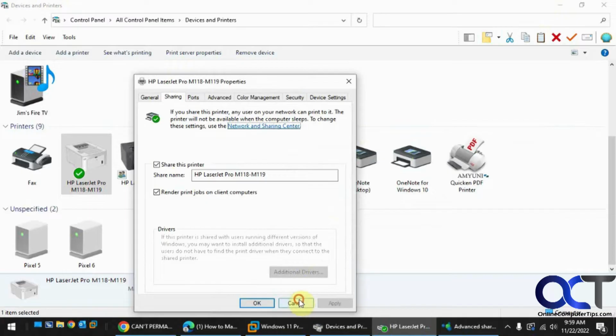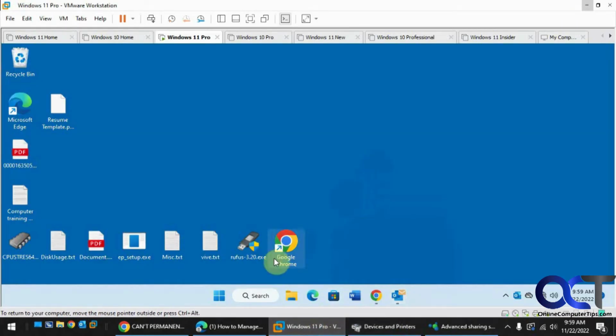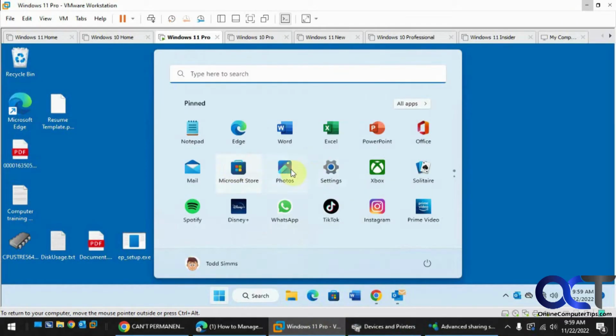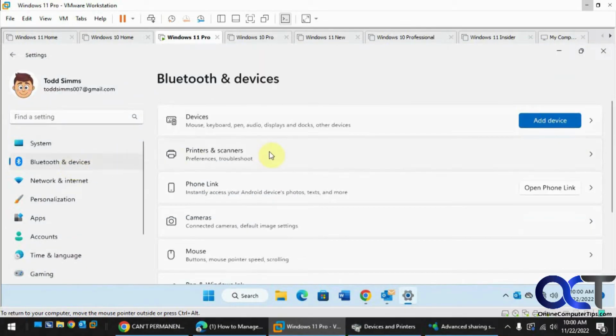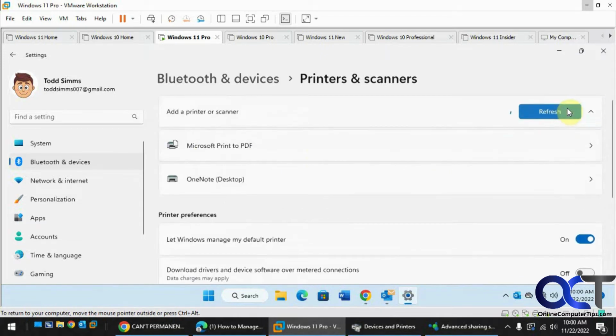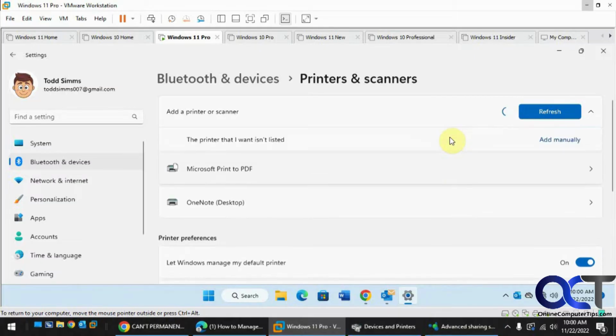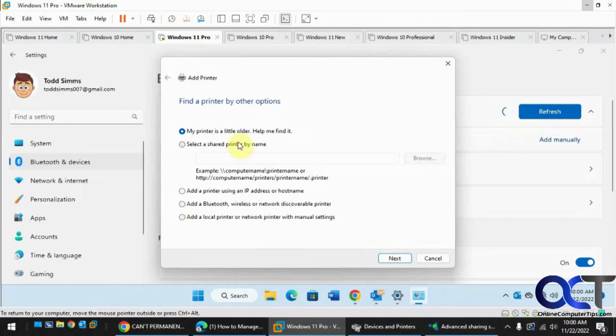So now that that's configured, we'll go over to this Windows 11 computer, go to the settings, Bluetooth and devices, printers and scanners. Then we can click on add device. And you're going to get this, most likely my printer wasn't listed unless you have some other wireless printers that it's going to find. So you want to just click on add manually anyways. So now we're going to do select a shared printer by name, and we're going to put in the name of the hosting computer, which is Win10.